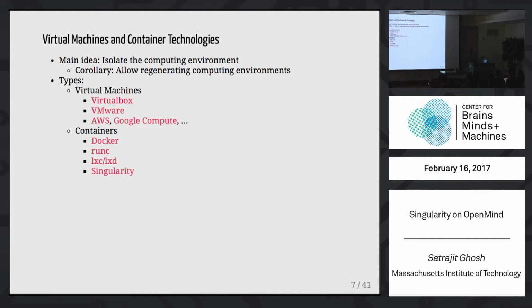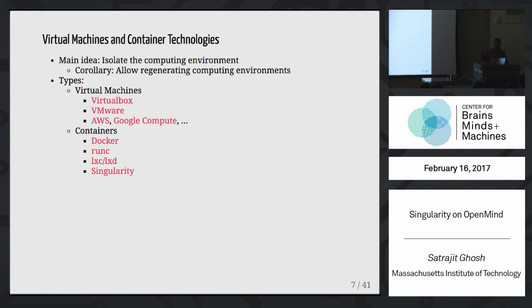Okay, so broadly, there are virtual machines and there are containers. And I'm going to go into neither in detail today because I asked you to read something which covers some of the aspects of virtual machines and containers. That being said, we are going to look a little bit at VirtualBox, which is a virtual machine software that's installed on OpenMind. Those of you who've used Amazon or Google Compute or other things, those are effectively virtual machines.